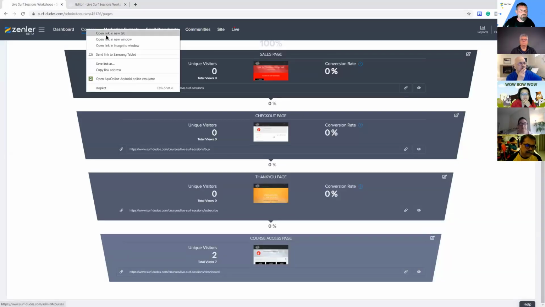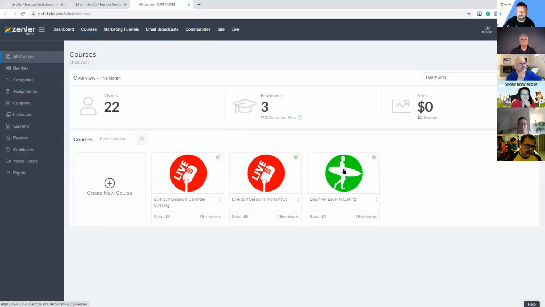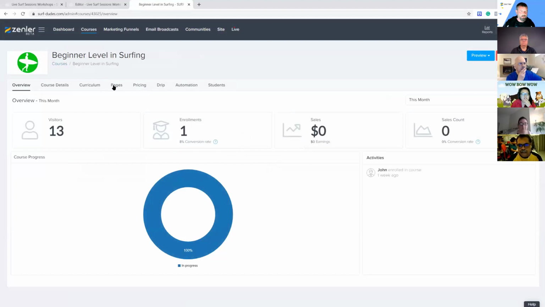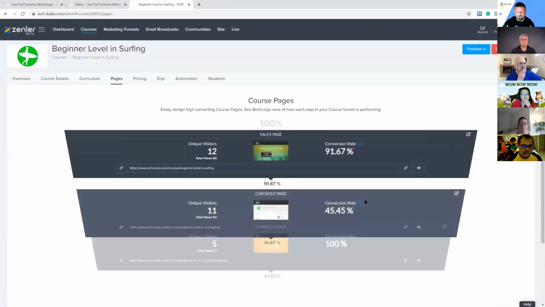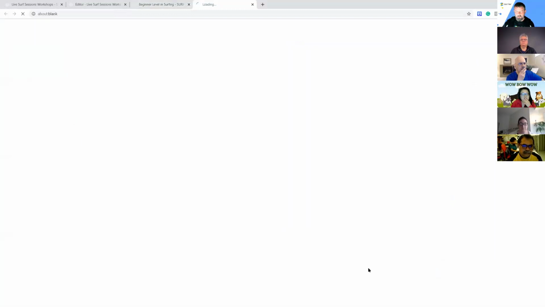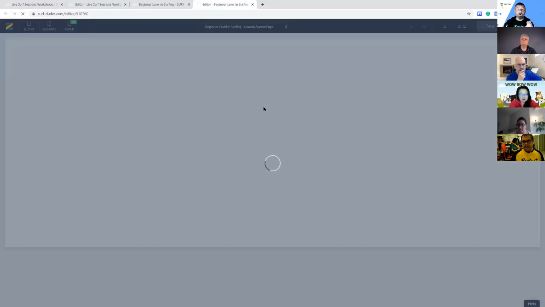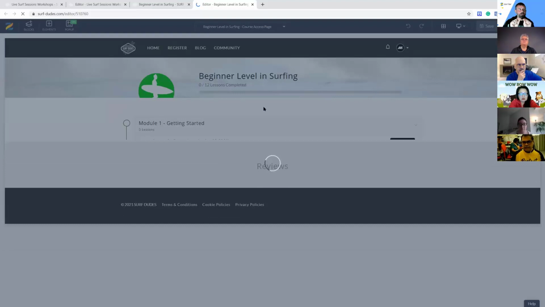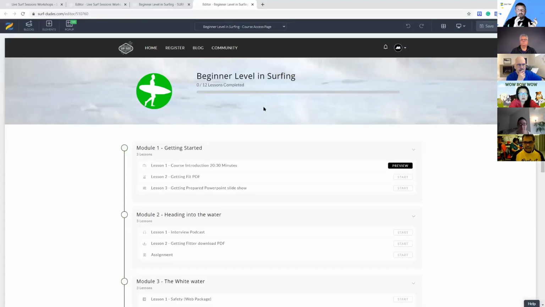Let me go into this beginner's guide to surfing just to show you the curriculum page. Go into pages. Because it is a course access page, we can put whatever we like in there. What we're doing now when we remove the curriculum block is what we're going to be doing later when we create membership style pages. It'll all be clear because we'll be cross-linking courses inside the bundle to those pages. So we can make it really complex.